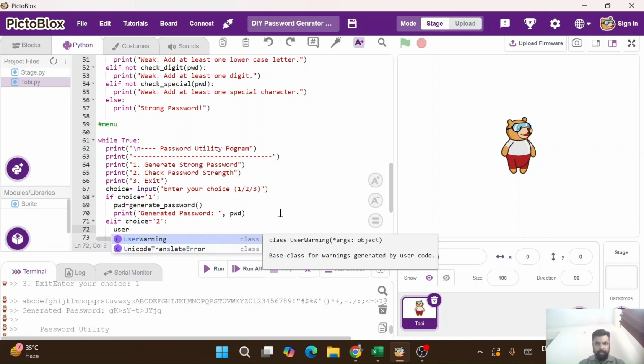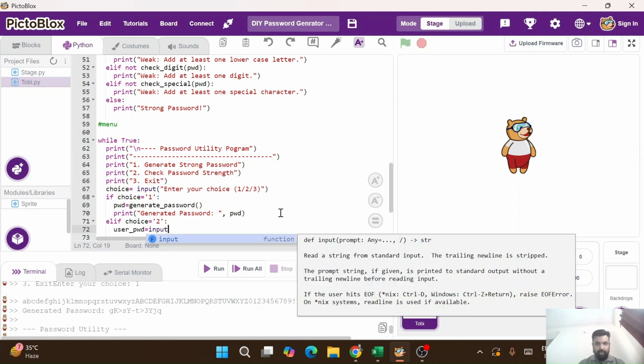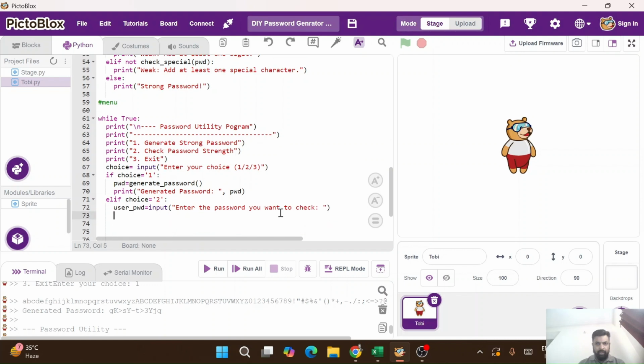So we have to ask the user to enter the password, right? We can call it user pwd, and we have to take the input from the user. We can write input, and here we can give a message, "Enter the password." Then the user will enter the password and press the enter button. Then we have to check it. So how can it be done?